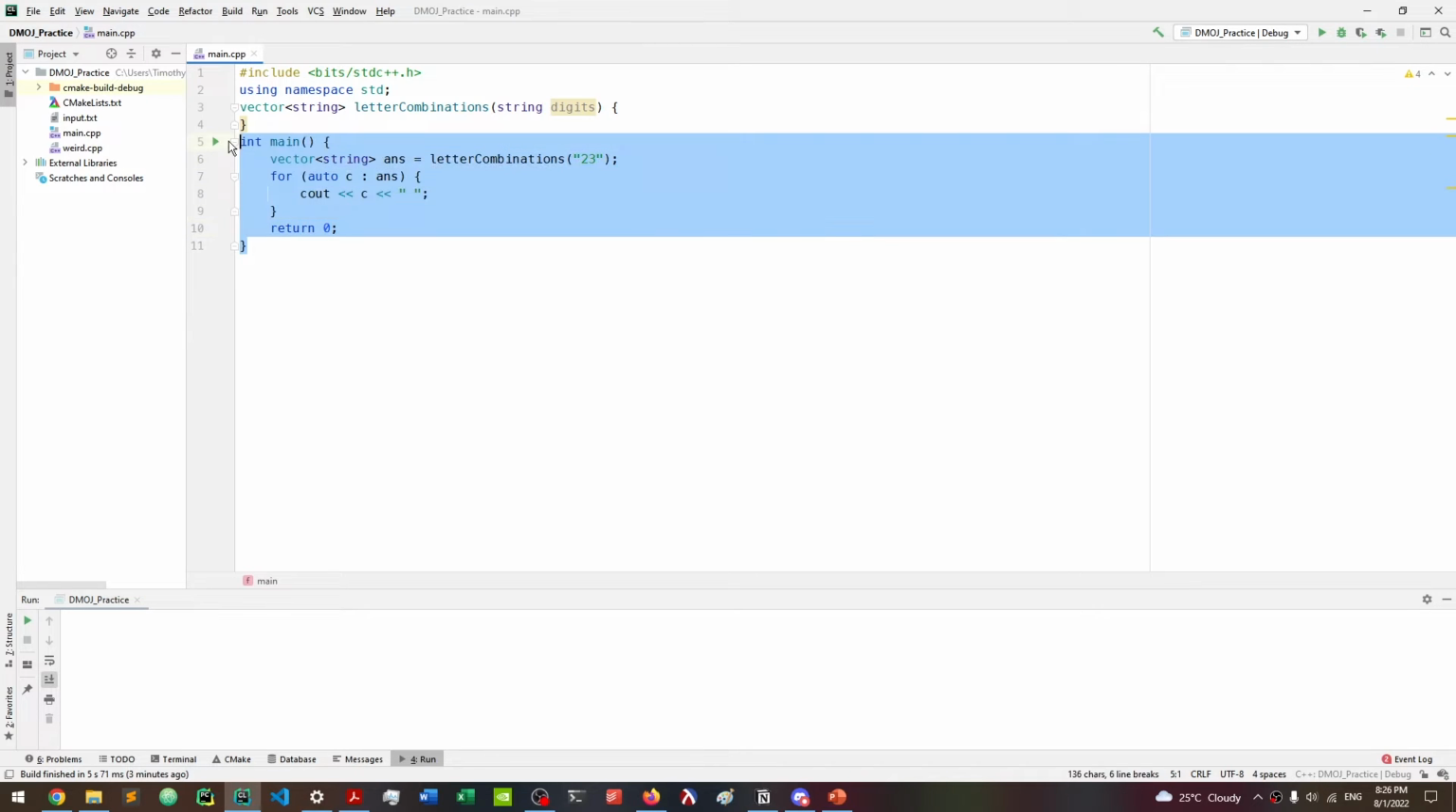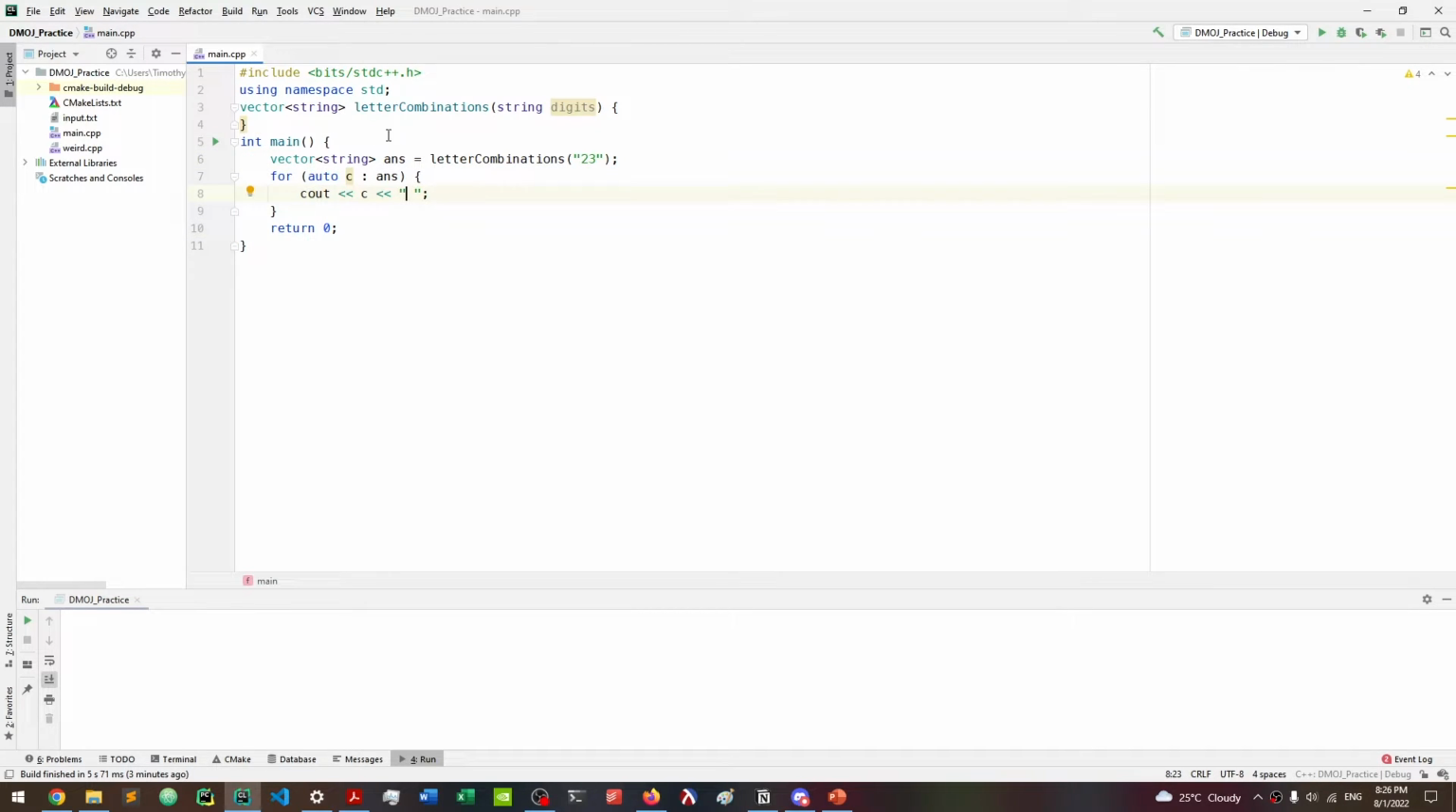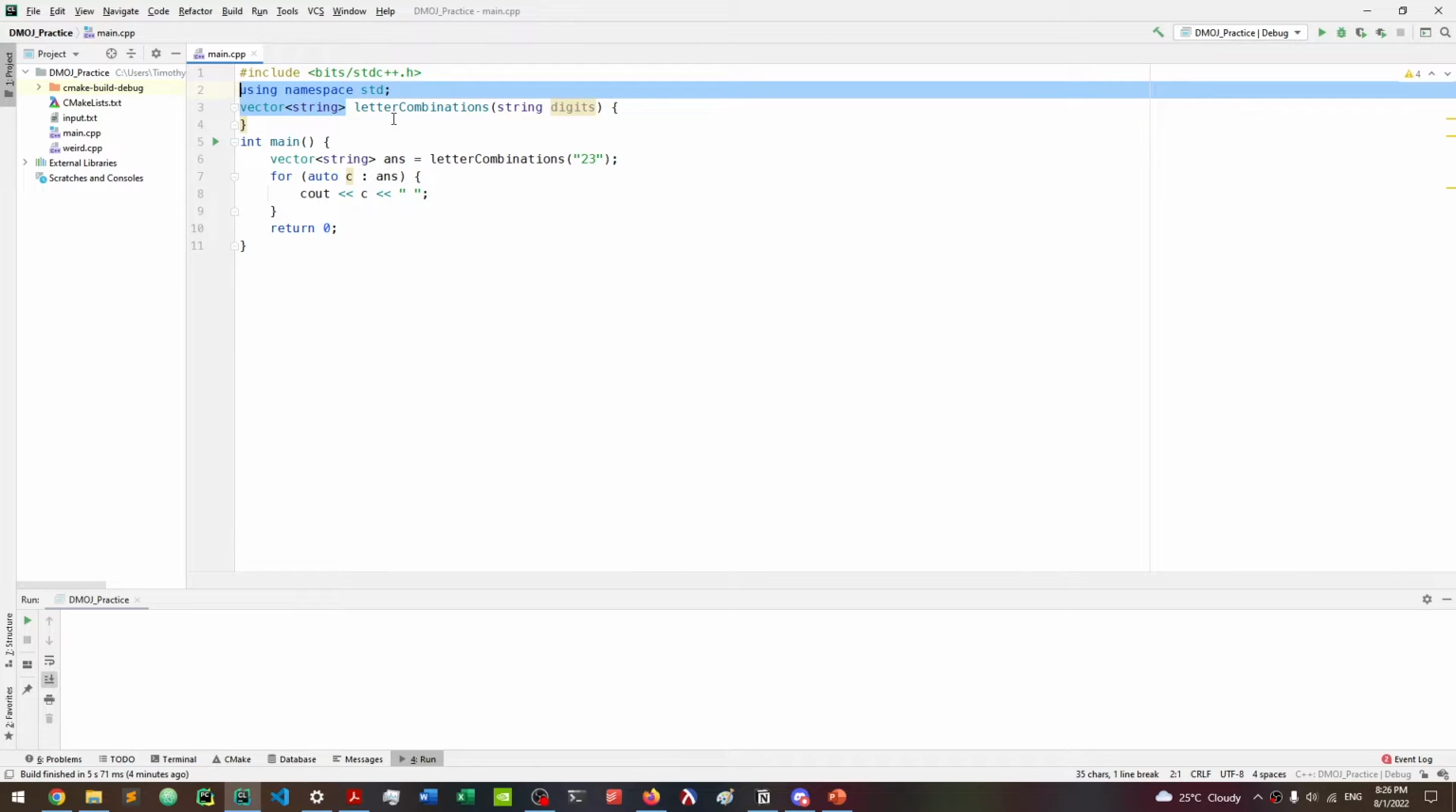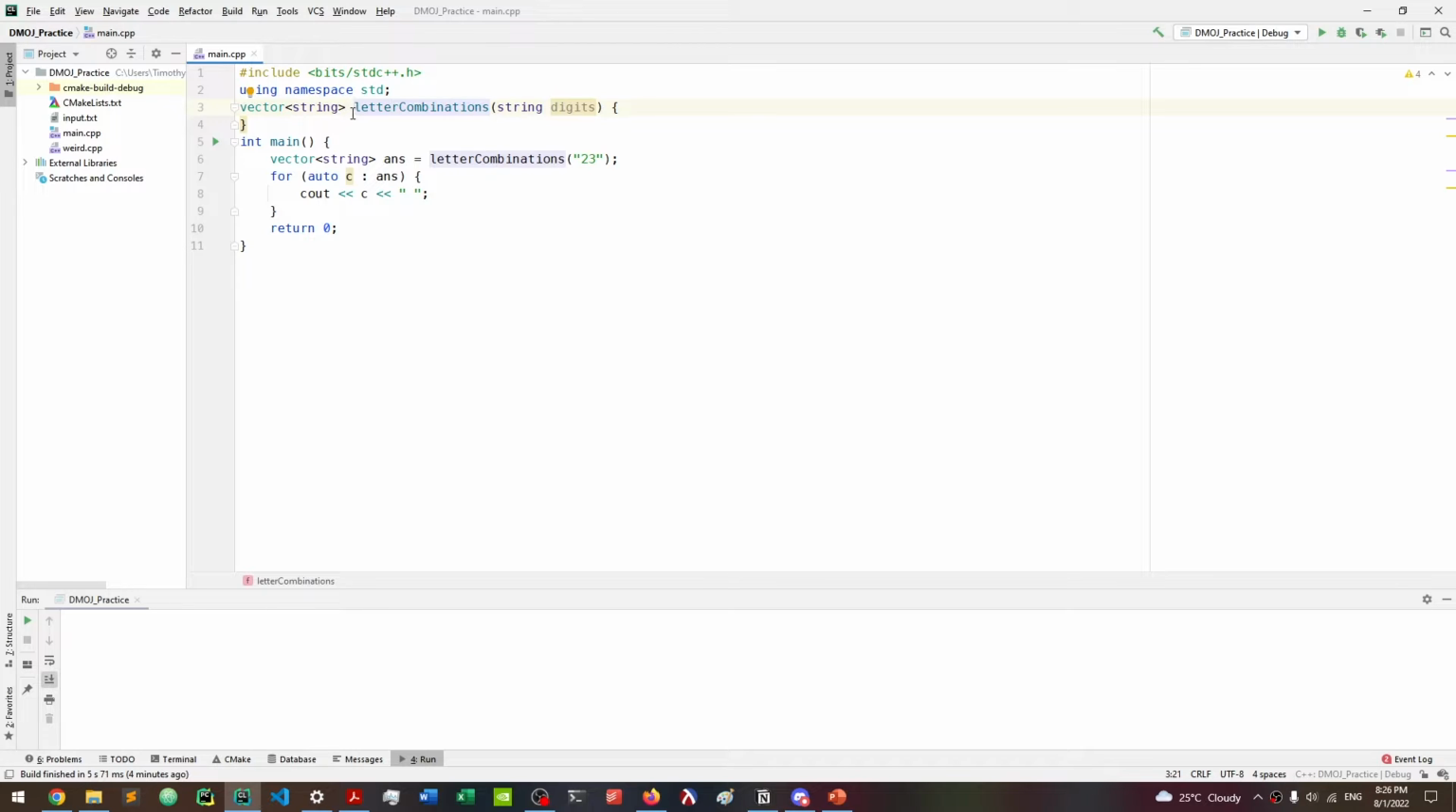Right now, all I have is some boilerplate code that basically takes in a string, which is just our digits, and then it prints it out as all of the string on one line. Then I also have this letterCombinations method here, which takes in a string digits and returns a vector of strings, which is basically a dynamic list of strings, which are all the combinations of the digits.